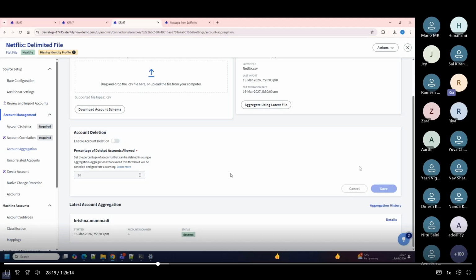Okay. So whenever you run aggregations, the threshold is very important. If you disable account deletion, nothing will be deleted. If you enable it, then the threshold will be in effect. It will calculate how many accounts maximum can be deleted. If the number to delete is more than that, it will skip. It will not delete any account at all.